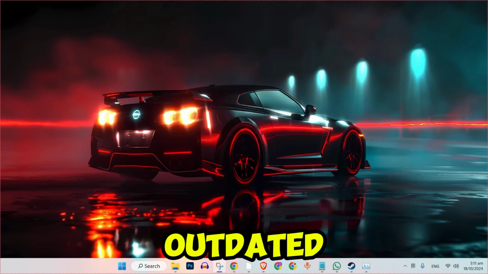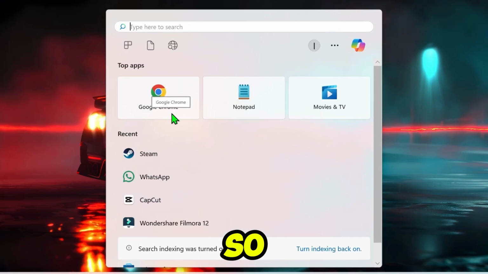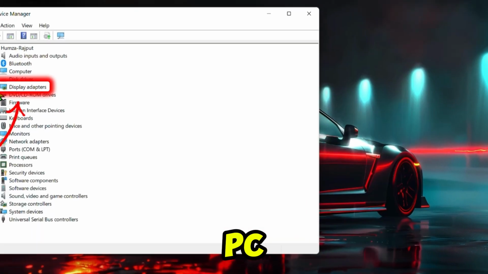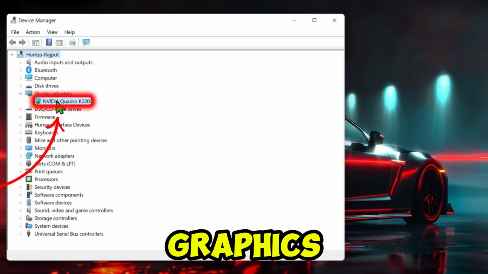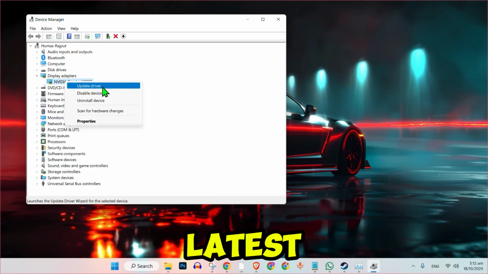Step 5. Outdated graphics drivers can lead to game crashes and freezing issues. Update them. Search for Device Manager on your PC. Under Display Adapters, right-click on your graphics card and select Update Driver. Follow the prompts to update to the latest driver version.